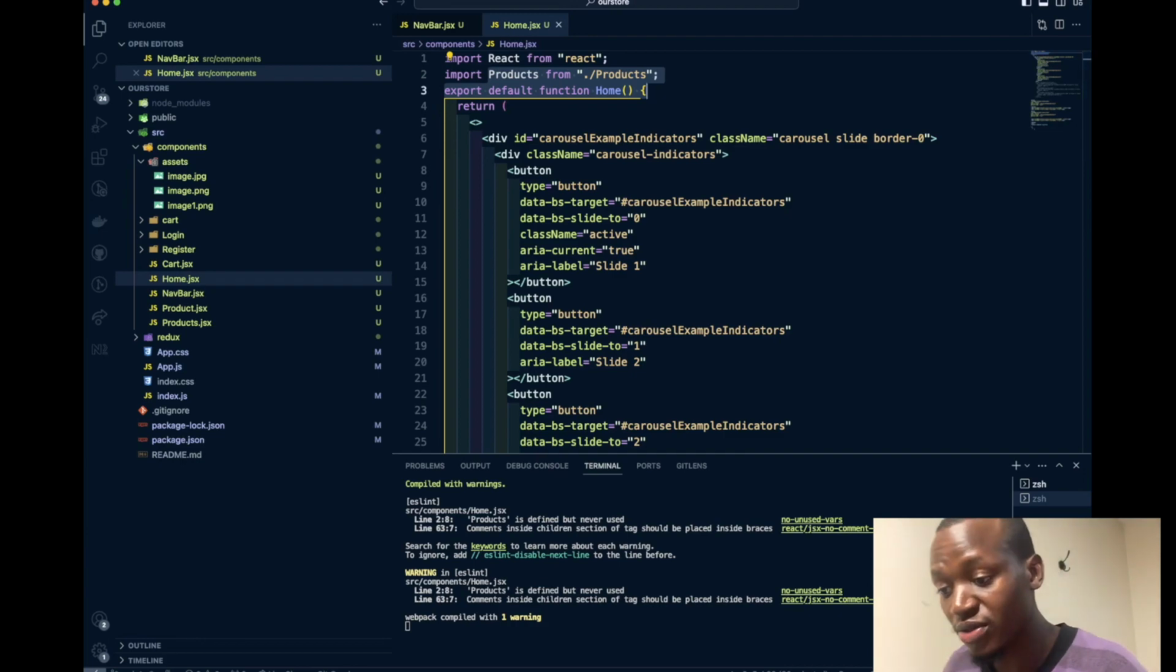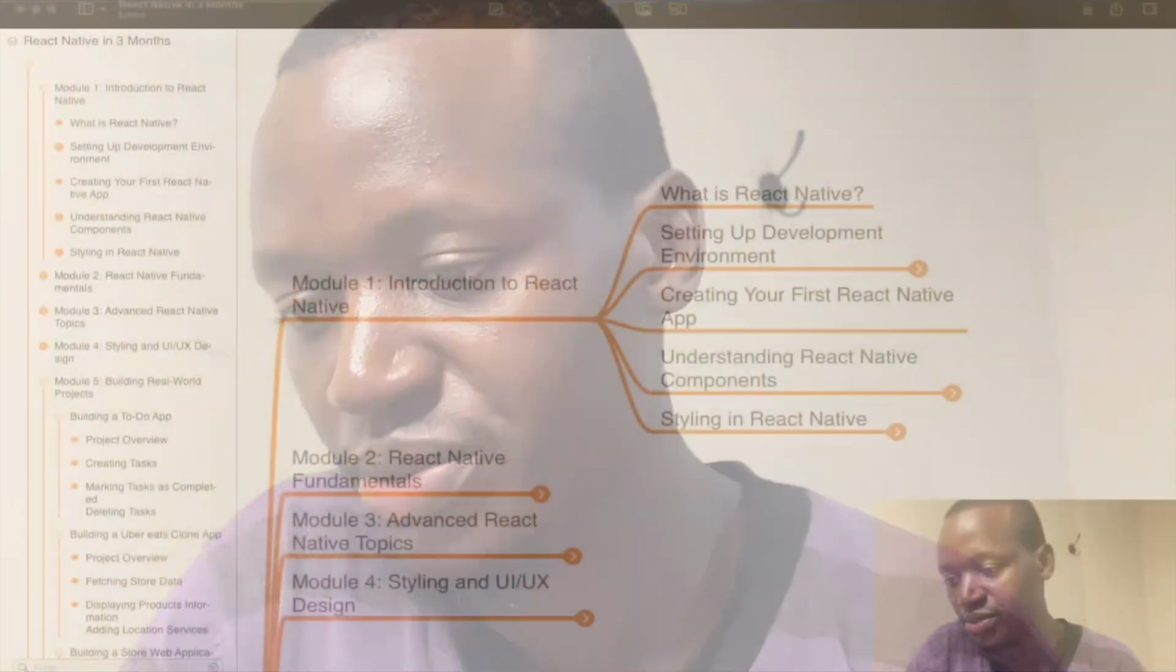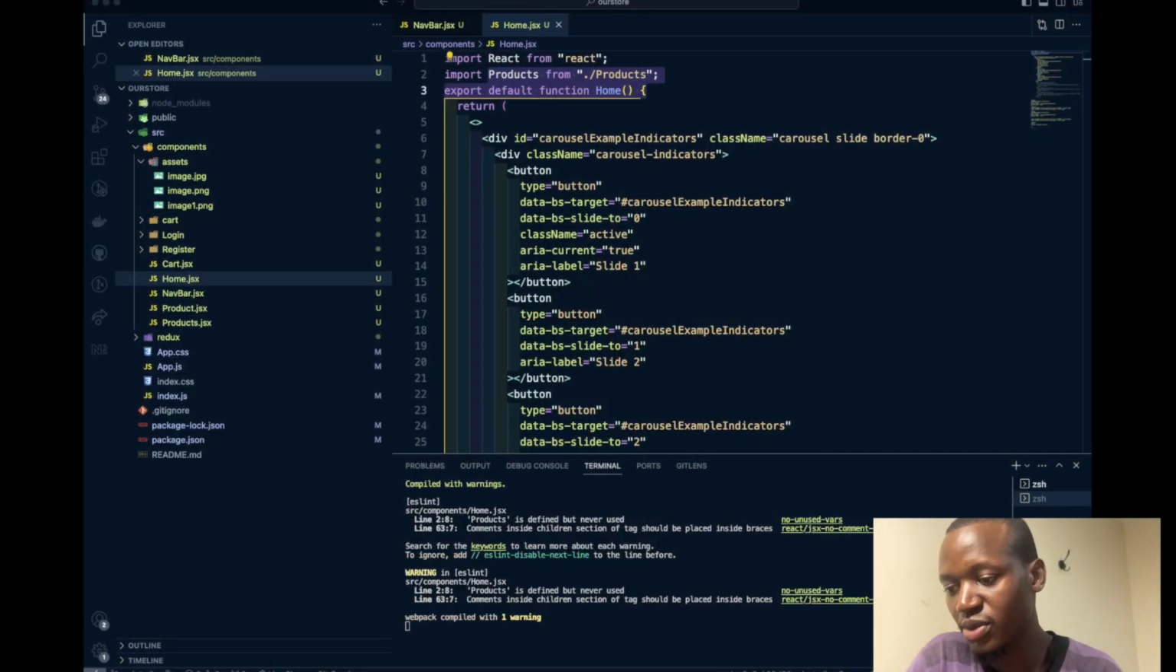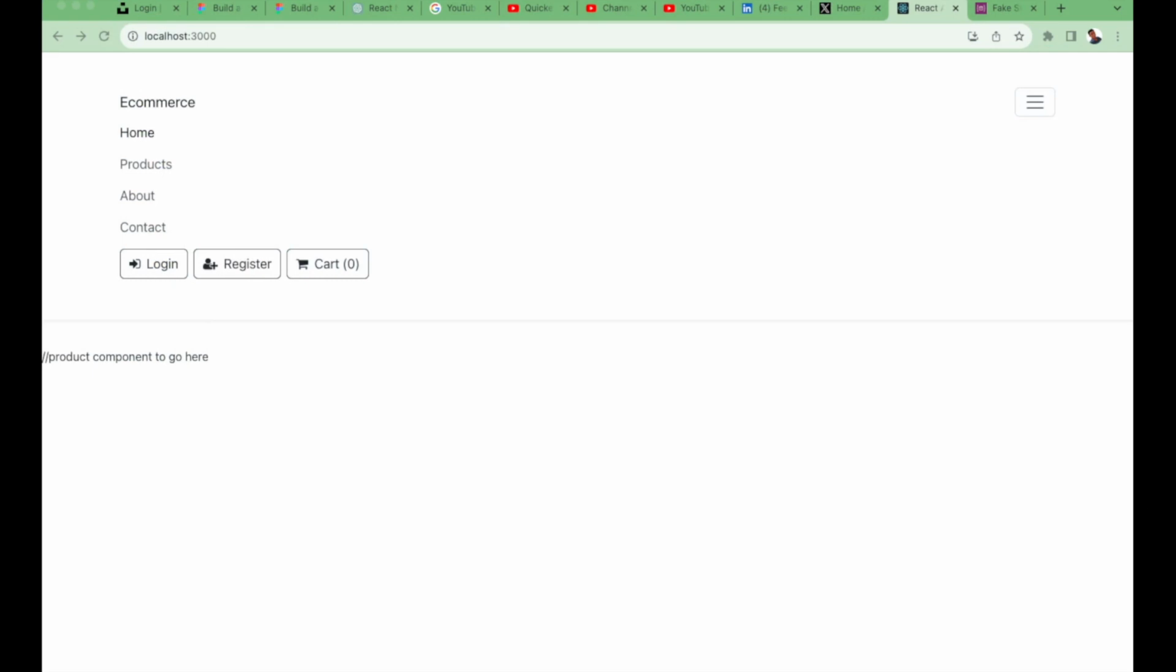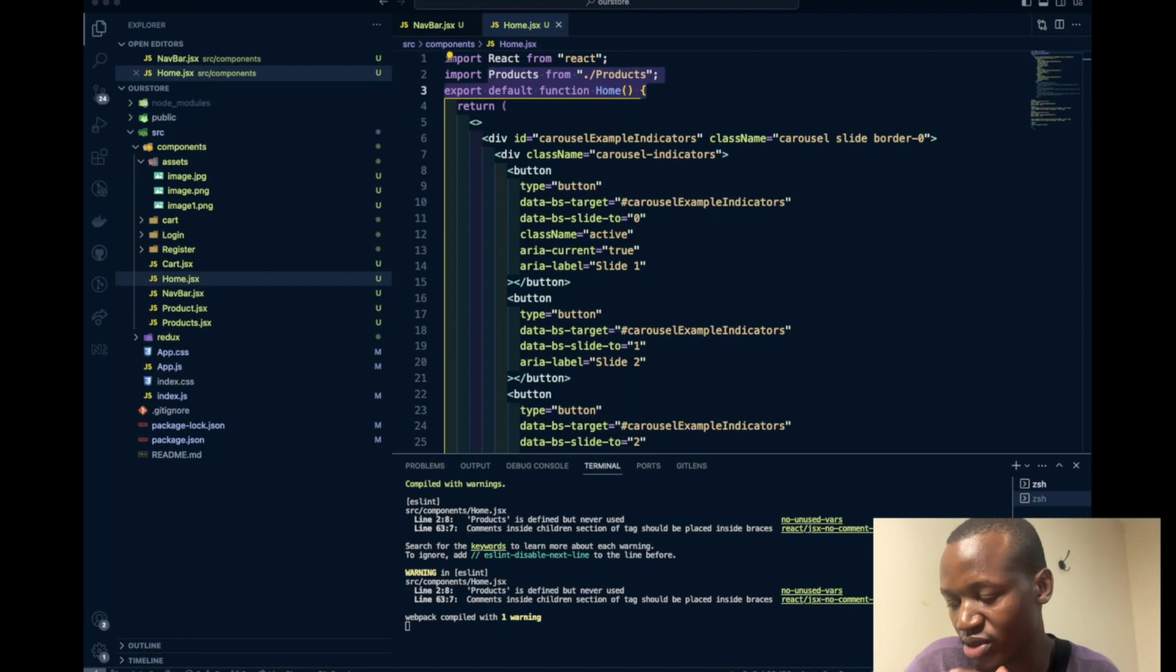So thank you for watching this episode. In the next episode, now we're going to be building the product component, and we'll actually get to understand Redux, and we'll also be able to display the products in the page, as you can see here. Let me show you. As you can see here, you can see product component will go here. So I will be showing you probably tomorrow.